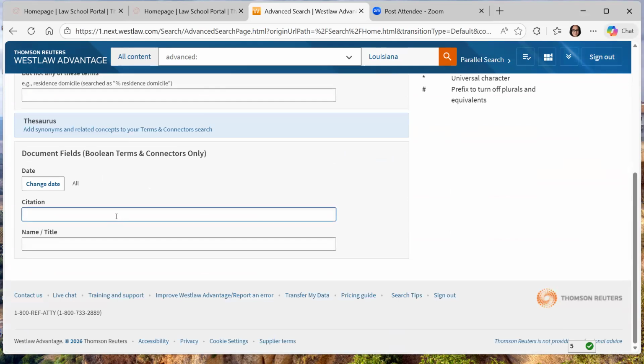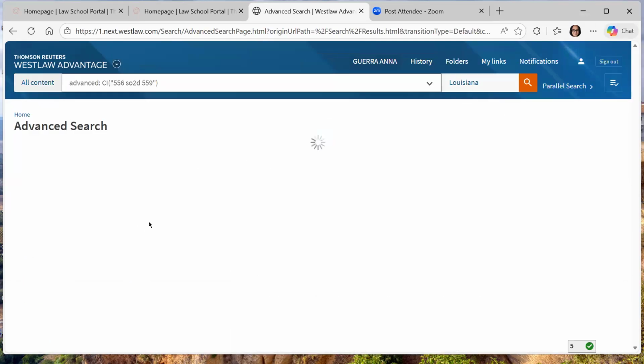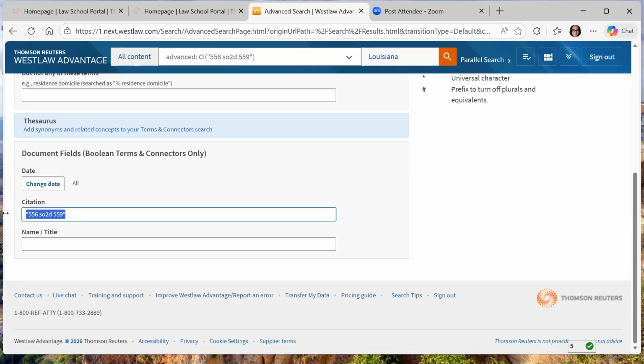Because I'm using a citation that has multiple terms, the volume number, the reporter abbreviation, and then the page, I'm going to put this in quotation marks just so that it connects everything together. I typed 556 Southern Second, 559. I can see that it populated that up at the top, and it should pick it up. I have selected Louisiana, and there is Lejeune v. Rain Branch Hospital.